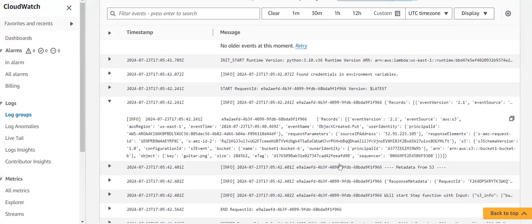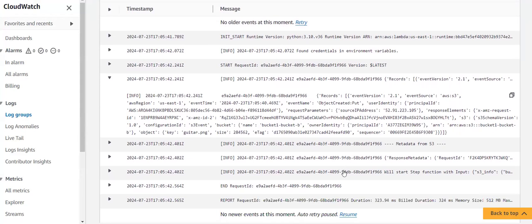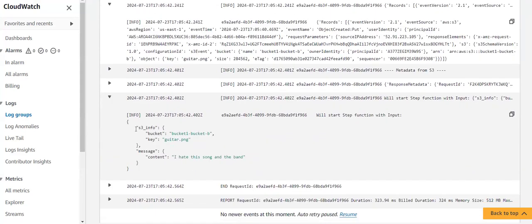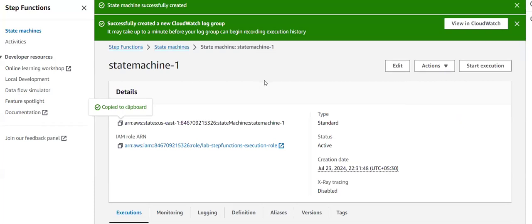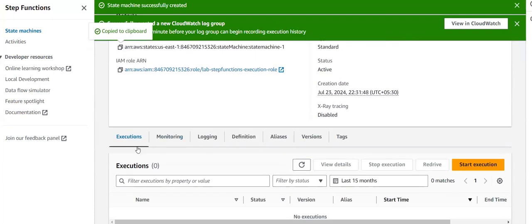And it even triggered the step function, right? That step function related details you can also see here, and the bucket and object related details. Whatever details it provided to the step function are also visible here. That means it started the state machine, using the state machine URL that I provided. Now let's open the state machine. You can see this is the state machine, right?